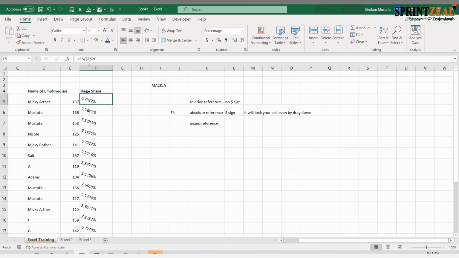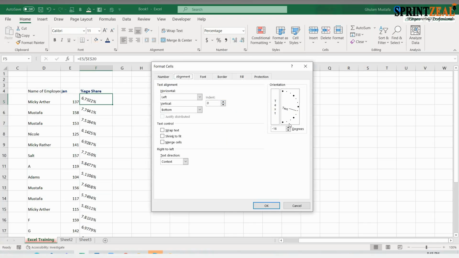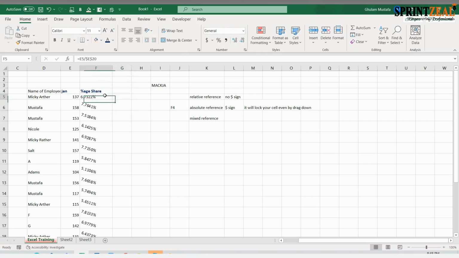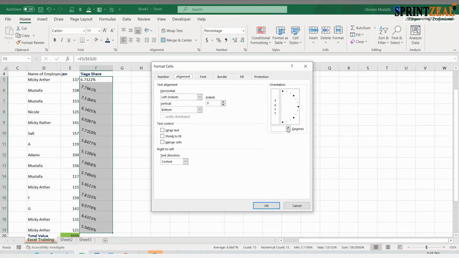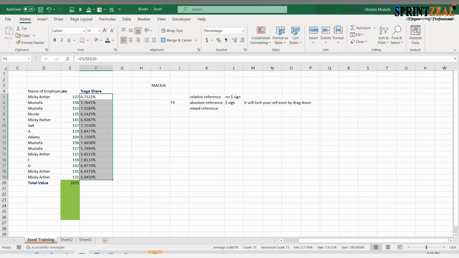Now you will see, oh, why is the answer coming in this direction? For that purpose, you will just go to Control 1. It will let you apply different degrees. No, 0 is fine. That's it. Okay, now I can change my cell direction. I will select the whole data, Control 1, and let's apply the 0 degree. Now my data is fine. Okay, up till now it is fine.